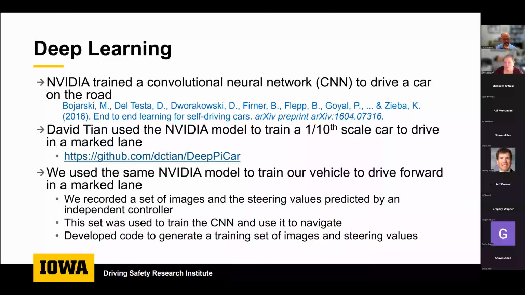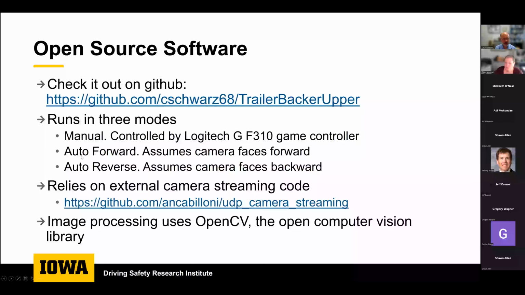But we were able to do that. And now that we have the model predictive controller for driving in reverse, we could generate a training set for the deep learning model in reverse. It's just that we didn't have a way to get the correct steering values necessarily. So anyway, we have a couple of different approaches now that we can work with on this.